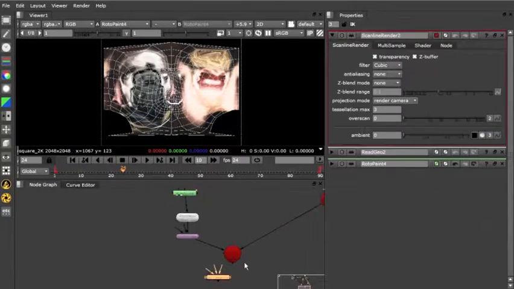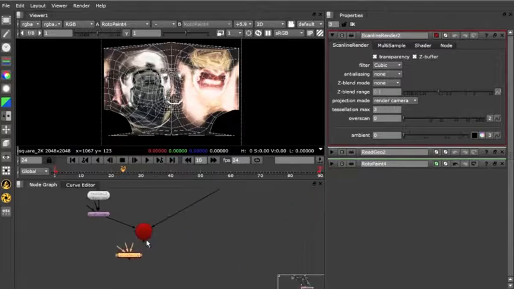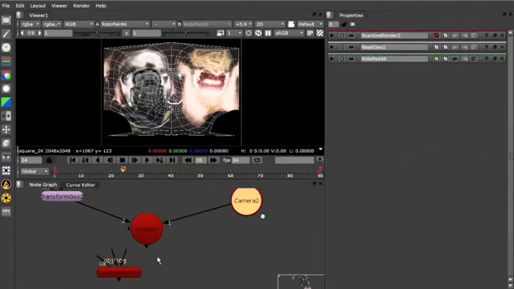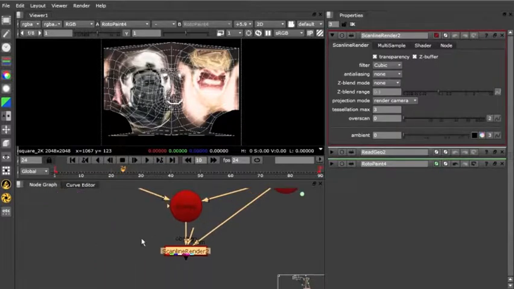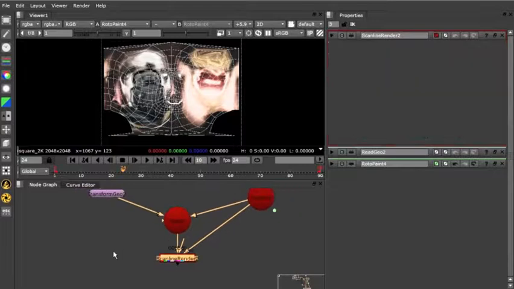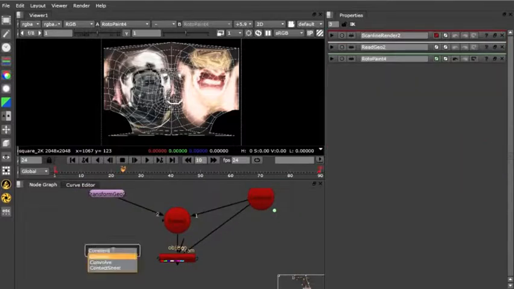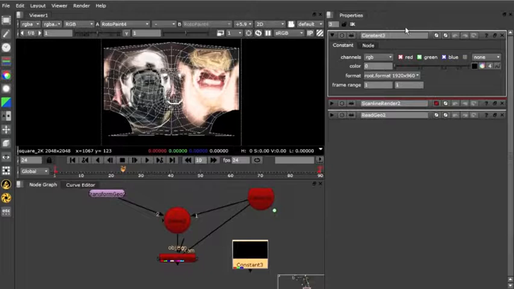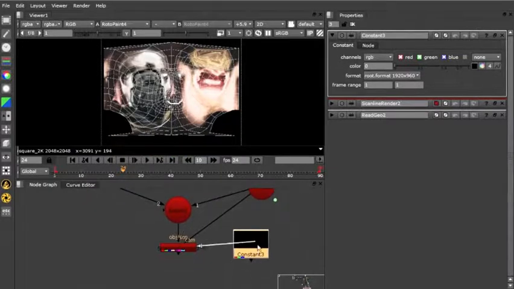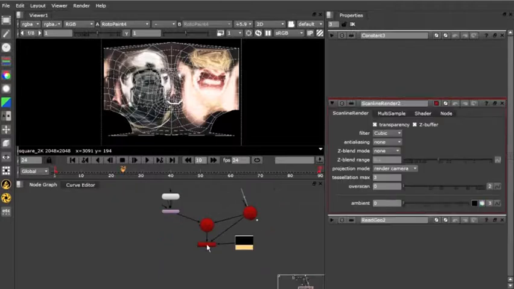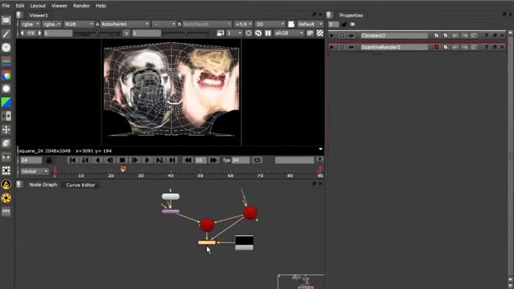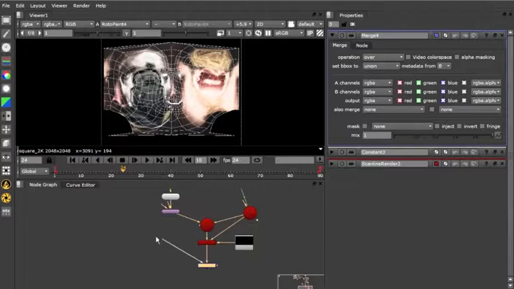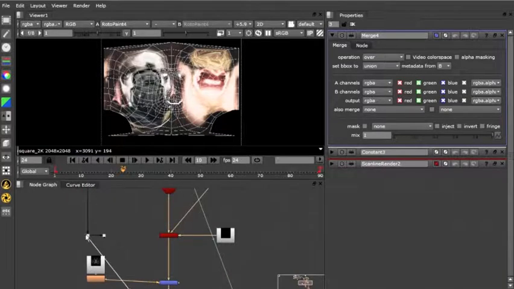And we'll connect our, let me zoom in a little bit so you can see what I'm doing here. Let's connect our camera input. Let's connect our object input to the scene, and let's create a constant as well, like we did before. Make sure this is just our normal format size, not the 2040 by 2040. Connect that, and we'll add a merge right here, and we'll merge this on top of our original footage.